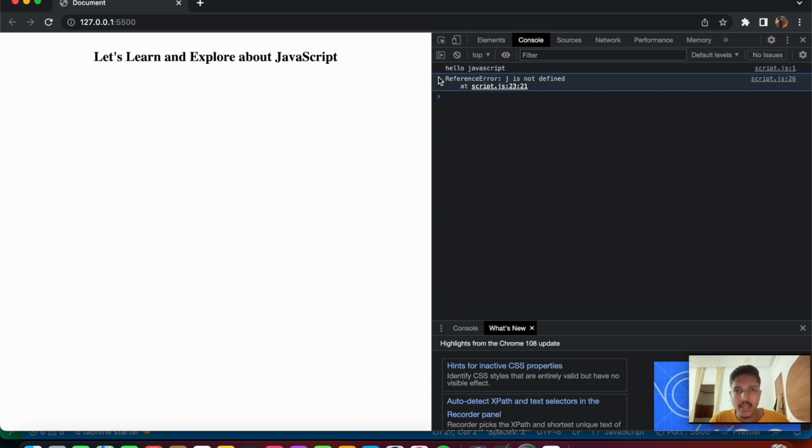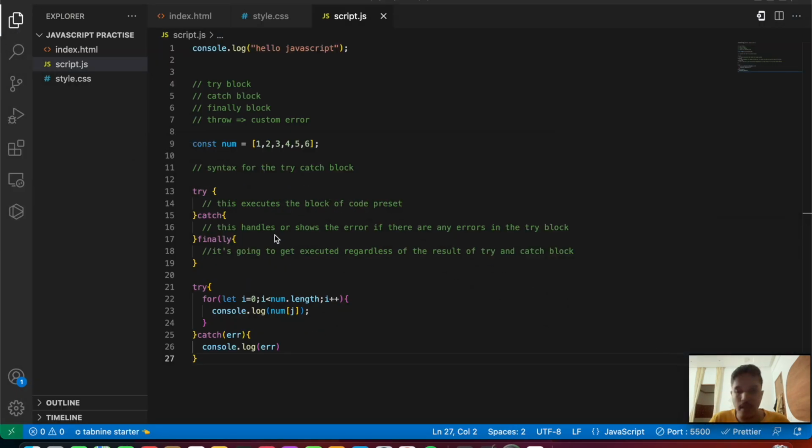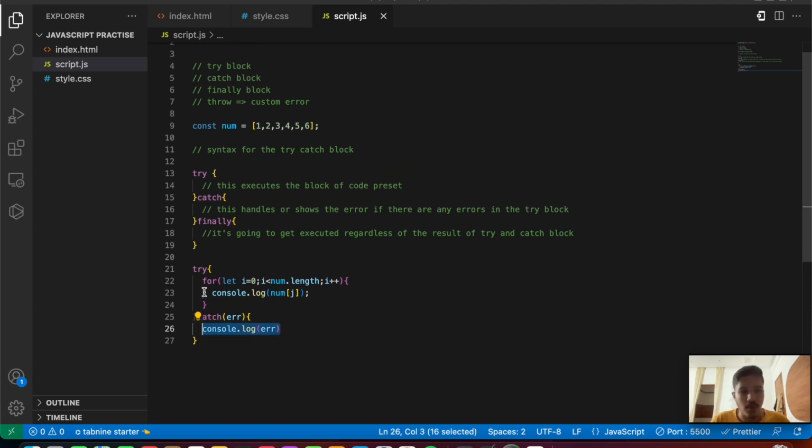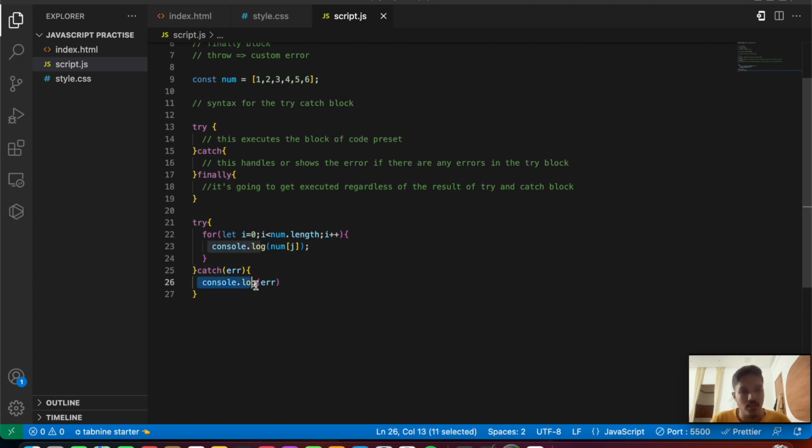Yeah, so there you go. We are getting a reference error which says j is not defined. So this is the way our try and catch block is going to work. Okay, so if there is any error, it's gonna display inside our catch block. Like currently we are just console.logging our error.